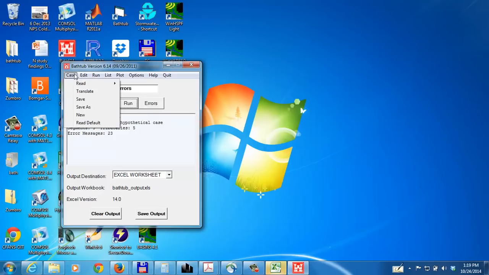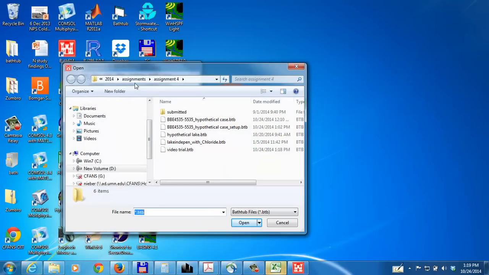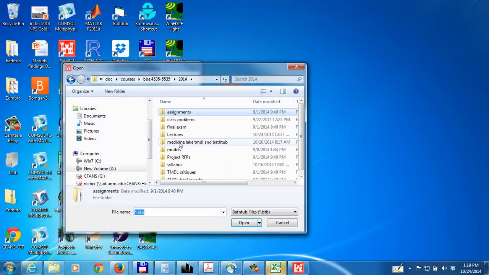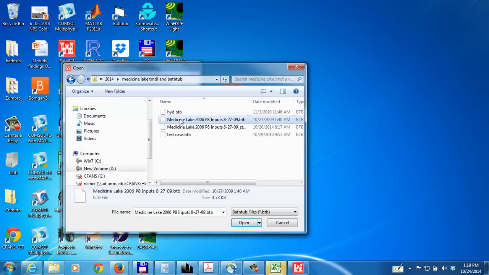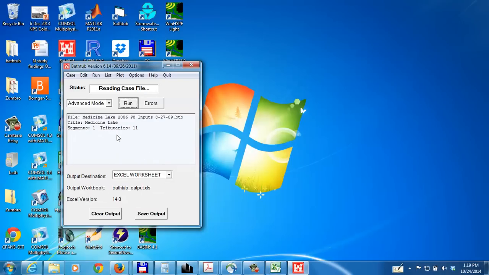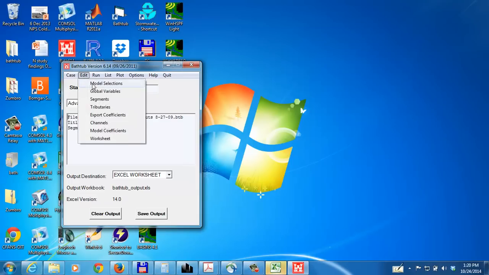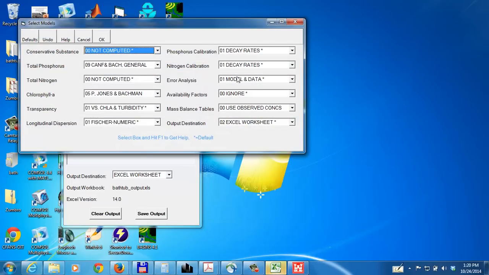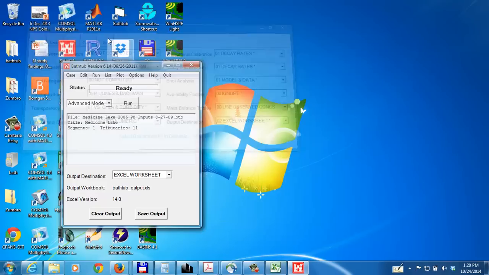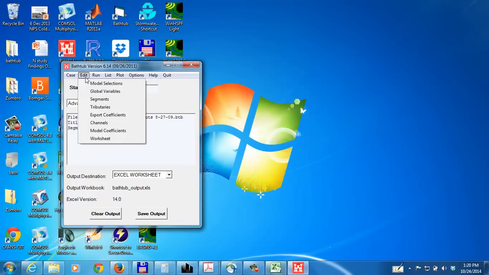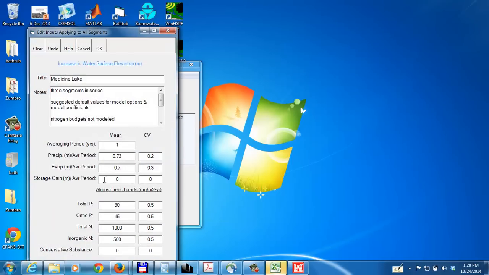What I'll do here is read a file, and I'm going to provide you with this file, by the way, the file for Medicine Lake. And this is the Medicine Lake bathtub input. There are 11 tributaries, assume one segment. So model selection is here. In that case, we weren't computing the conservative substance. Global variables.